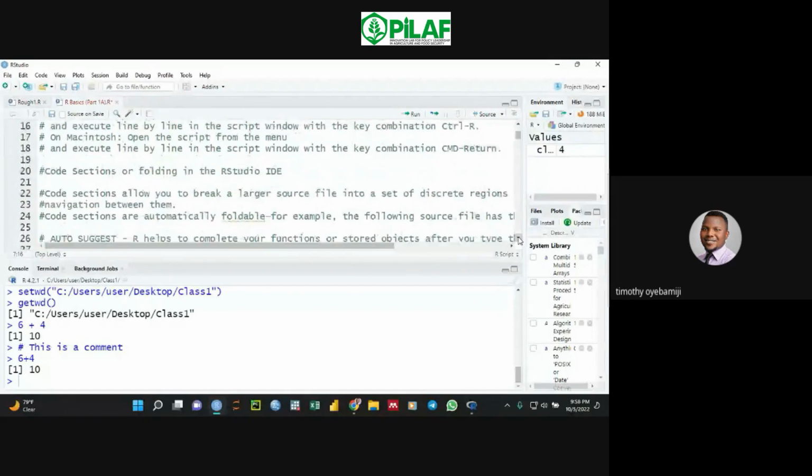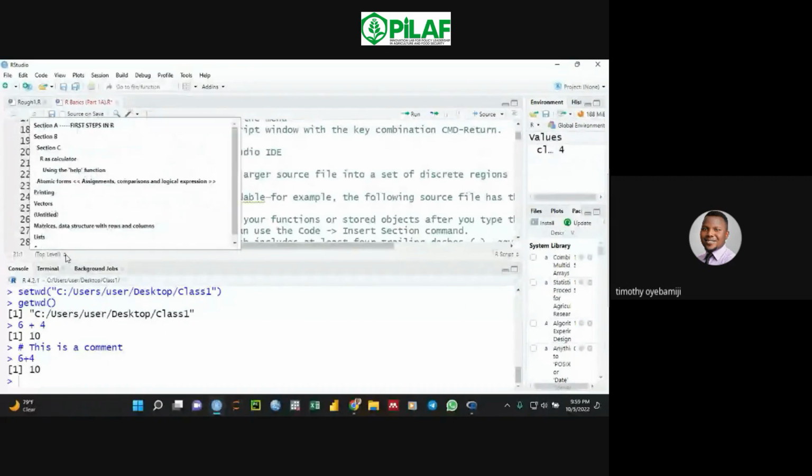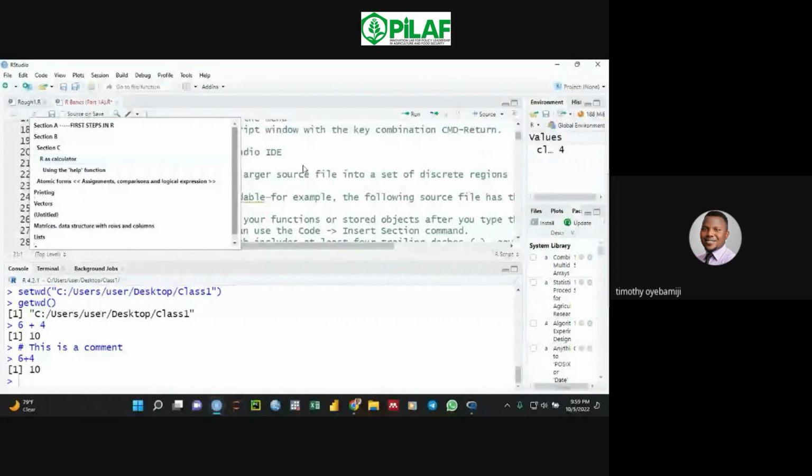All right. Code sections or folding in the RStudio IDE. I'm saying this because in this script, they've been organized by sections. Like here, I can click. There's this arrow up and down here. It helps me quickly navigate to different sections in these scripts. There's printing, vectors, matrices, lists, arrays, R as calculator, and all of that. These are sections. So how did I do this? That's what I want to explain now.